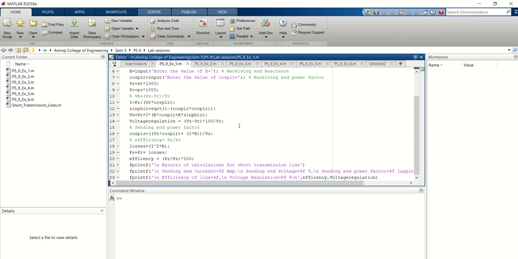Cos phi s is equal to Vr into cos phi r plus IR, divided by Vs. Cos phi r is my receiving end power factor, Vr is my receiving end voltage. So that was the formula. I'm telling you again, I'm not going to explain each and every formula in detail because we have already discussed it in the previous lecture. So if you want to learn about it, please visit those lectures. Okay.